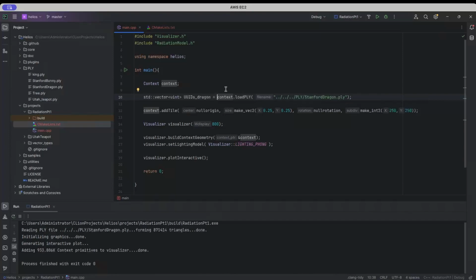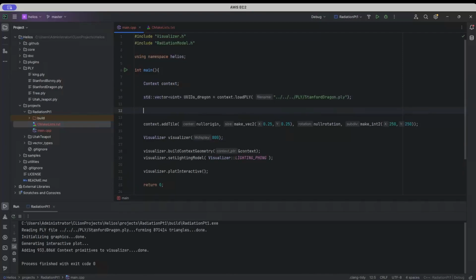So this is going to load almost 1,000,000 triangles into the context, and then we're going to assign that same number of UUIDs into this vector. So this vector contains the identifiers for all of the triangles that were just loaded from this call. Once we have that, we can modify it any way that we want.